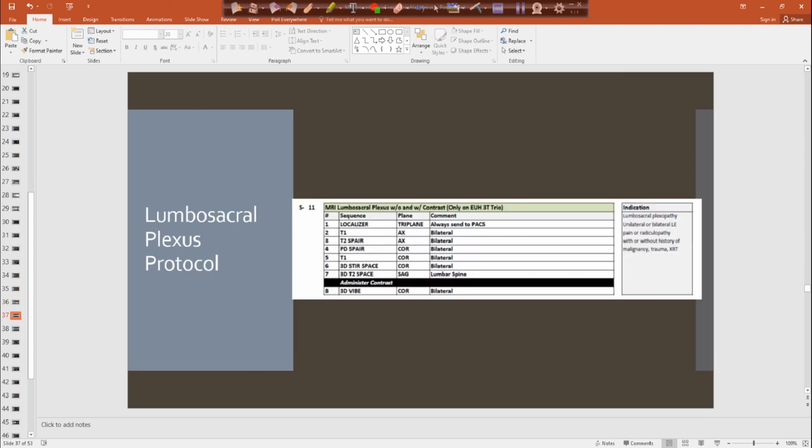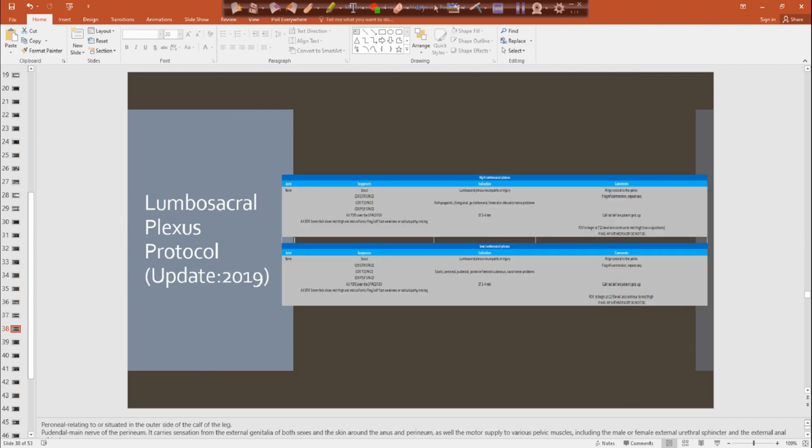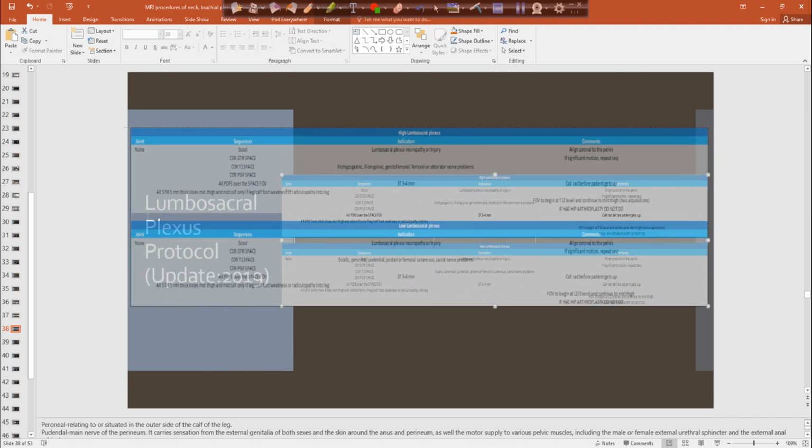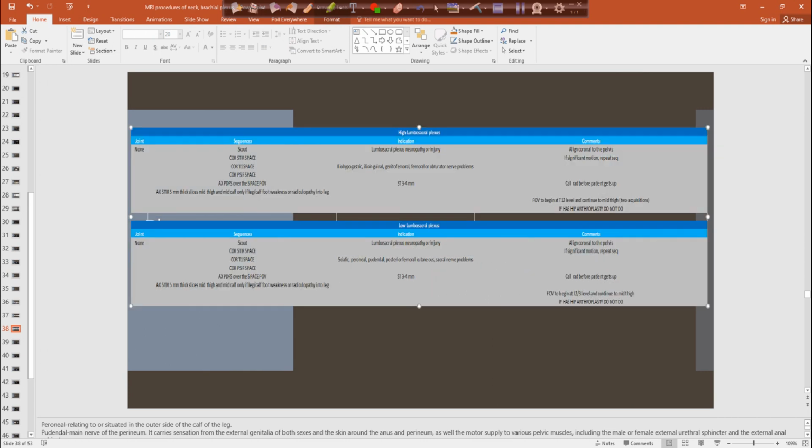All right, so here's our old protocol, but here's our updated one. So here we have a high and a low lumbar plexus. If you have a low lumbar plexus, you're really just concerned with the lower nerves coming from the lumbar, and that's really dealing with the sciatica. But if you have nerve issues coming from L1, L2, we do a high lumbar plexus protocol.